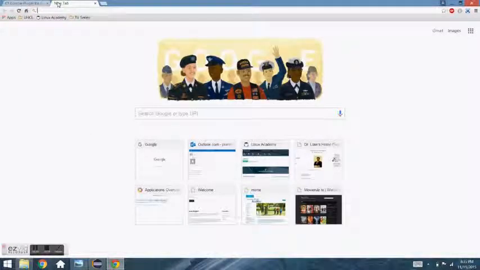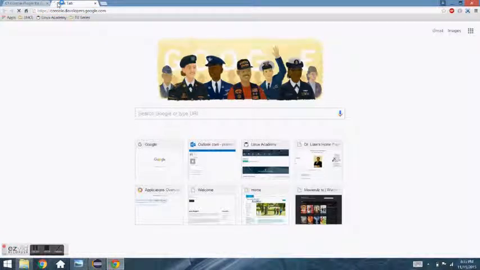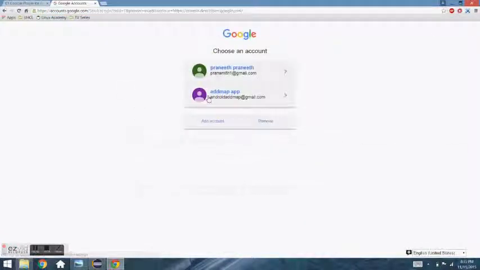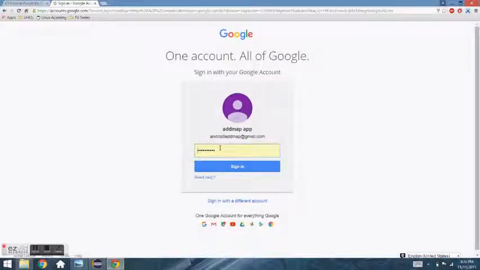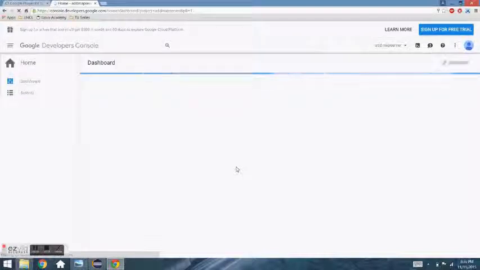If you go to the Google Developer Console, console.developers.google.com, you have to log in with a Google account. In this case, I made an account for AddMap, AddMap@gmail.com. I will be logging in with that email. I already saved my password. Just sign in. It's going to open up the dashboard.